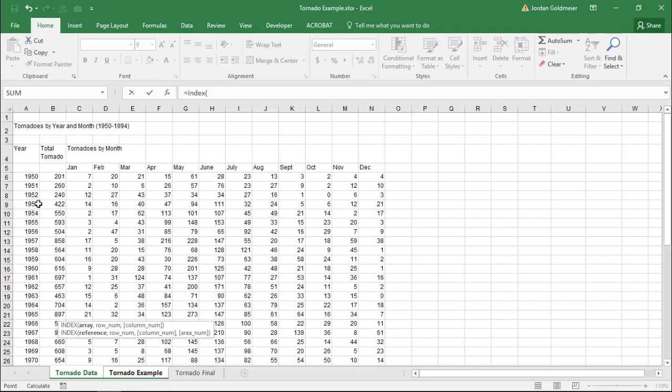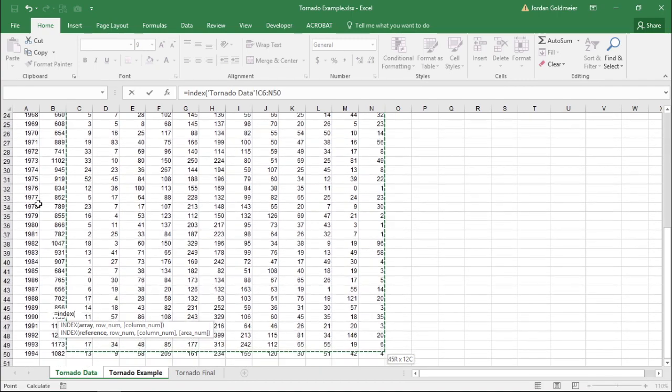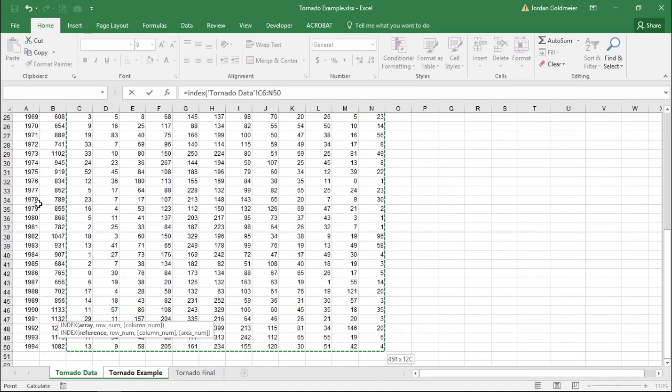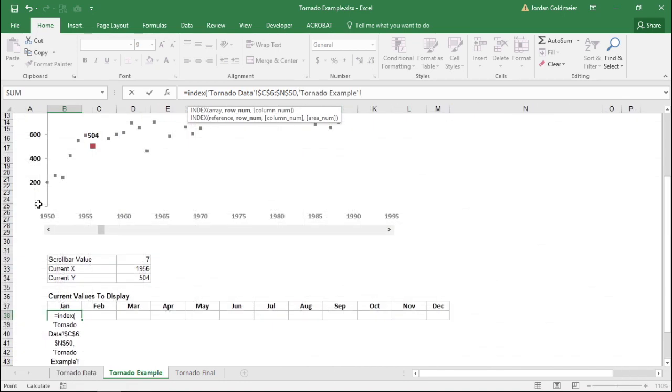And here I'm going to select the entire data range. So that's tornado data C6 all the way down. I'll hit F4 here to lock it in. I'll hit a comma. Now I'm going to jump back to tornado example, and select the row number that I'm interested in.